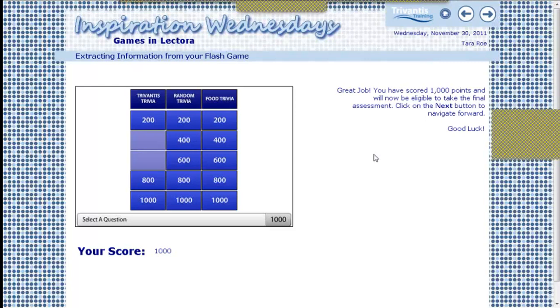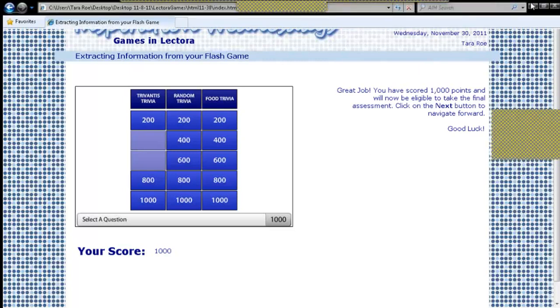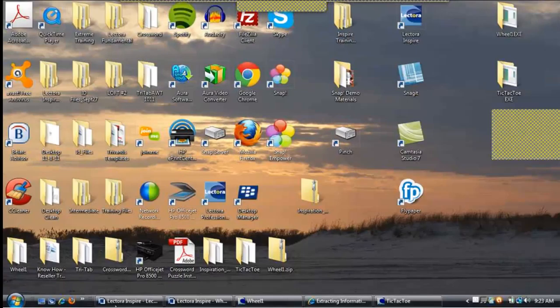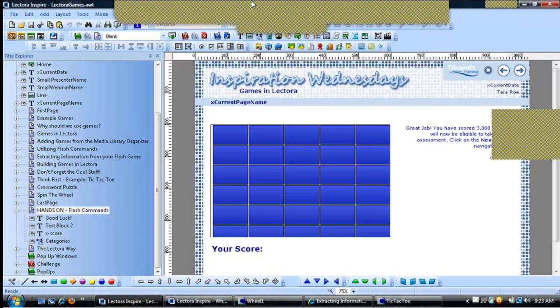You'll notice here that the way we set up this game is that once the learner has scored at least 1,000 points, they're eligible to move forward and access that final assessment. So the greatest thing about your games in Lectora is you can apply any number of conditions that you want to them. Based on your learning objectives, you can use those objectives to determine what conditions you want within these games. So let's take a look in Lectora and see how this functionality was actually created here.